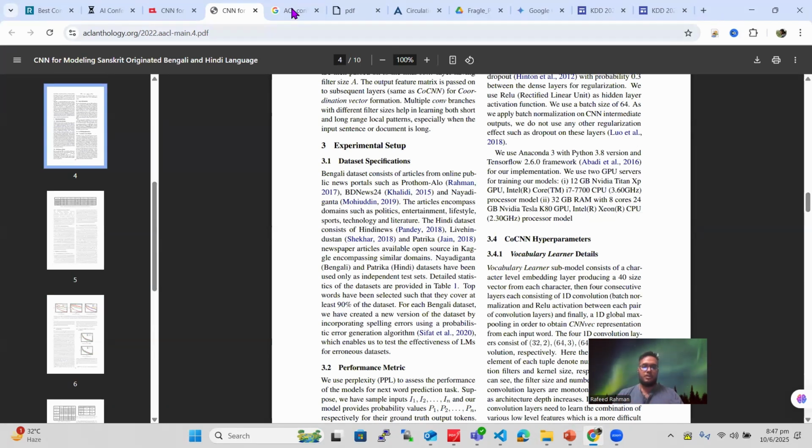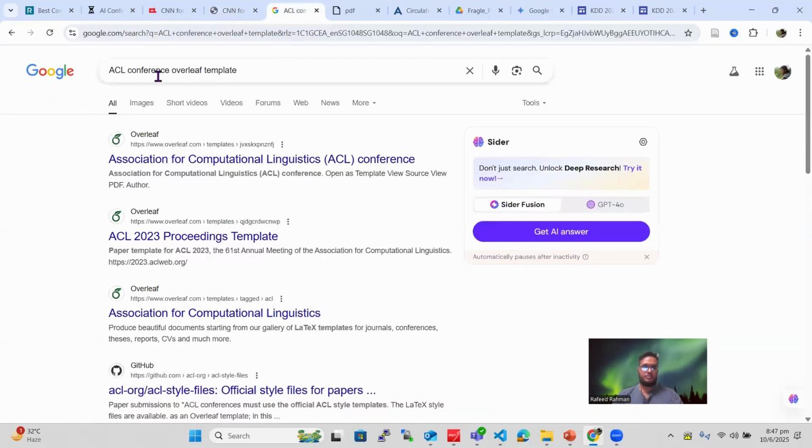For example, in order to make this paper, I simply searched ACL conference overleaf template. It is because I was submitting my paper to ACL conference. If you are submitting to some other conference, you can also search for that. So how you can use the overleaf template, I have a video for that. I will give the link in the description of that video.